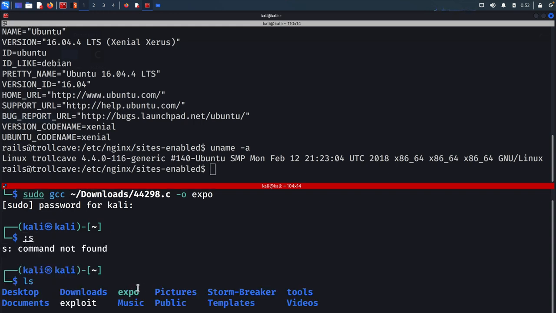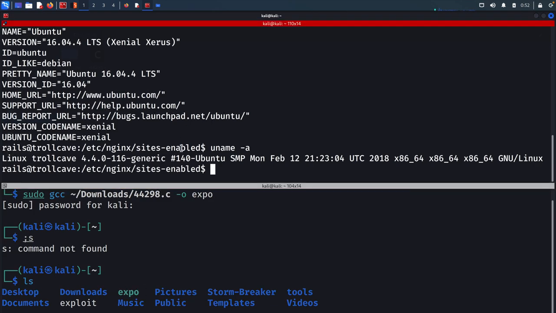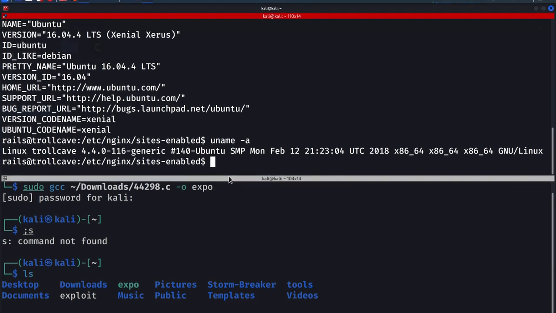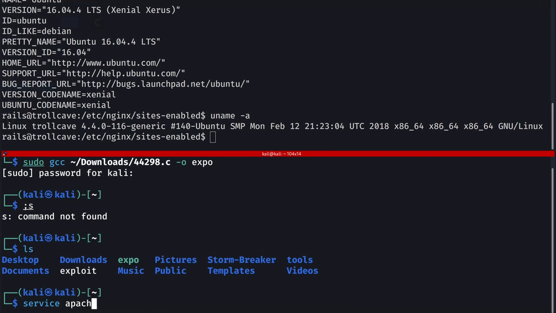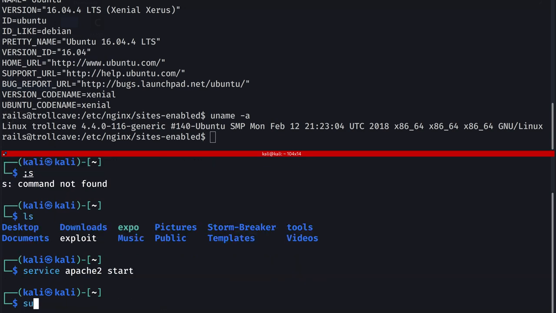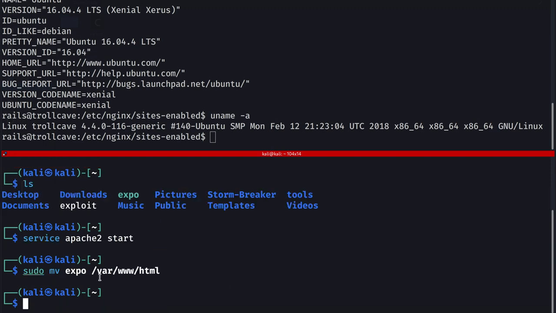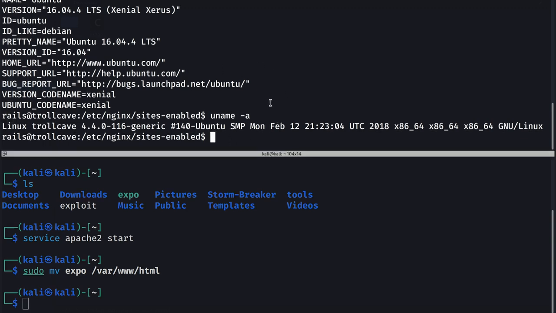Now I need a way to transfer this file to this server. The simplest way is to spin up a local Apache2 server by doing service apache2 start. Then I will do sudo mv expo, which is the file name, and move it to /var/www/html. Now this file is hosted on our local Apache2 server, which is also accessible by the Trollcave website server, since they are both on the same network, so both can see each other.